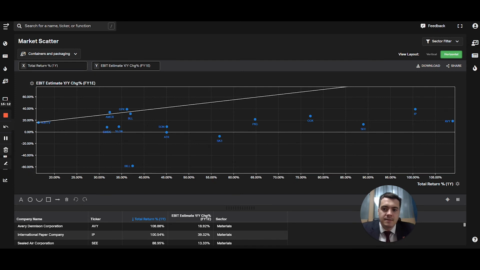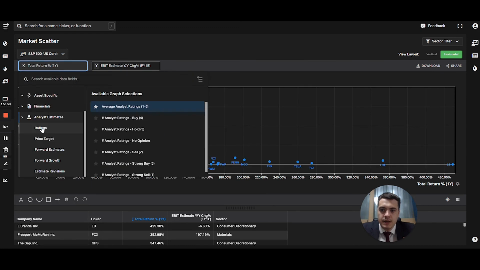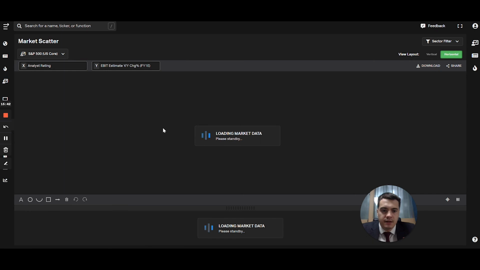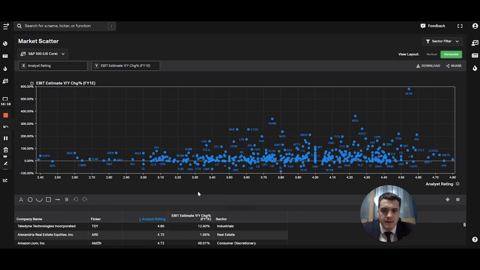And the next step will be to find correlation with two metrics. So for example, if we take the EBIT estimate year-on-year change, let's go back to the S&P 500. Let's take the ratings. So the average rating. So on the x-axis, we have the analyst rating average. On the y-axis, we have the EBIT estimate year-on-year change percentage. And as you can see, let's put the minimum at 3.